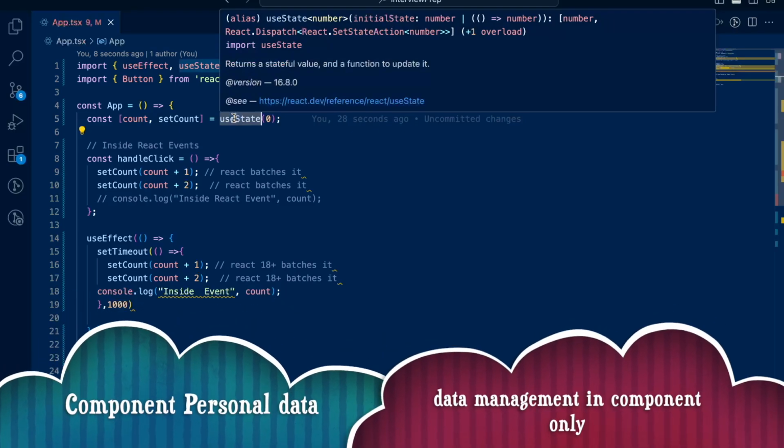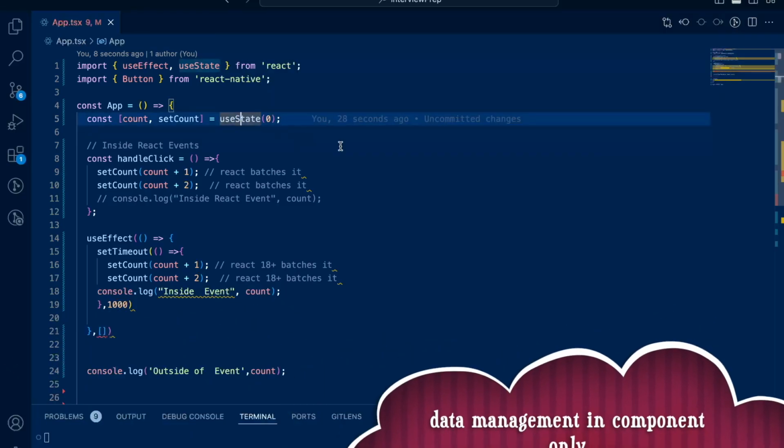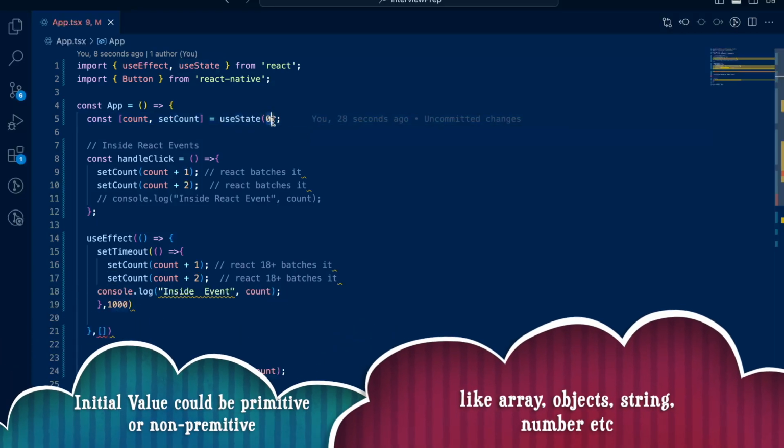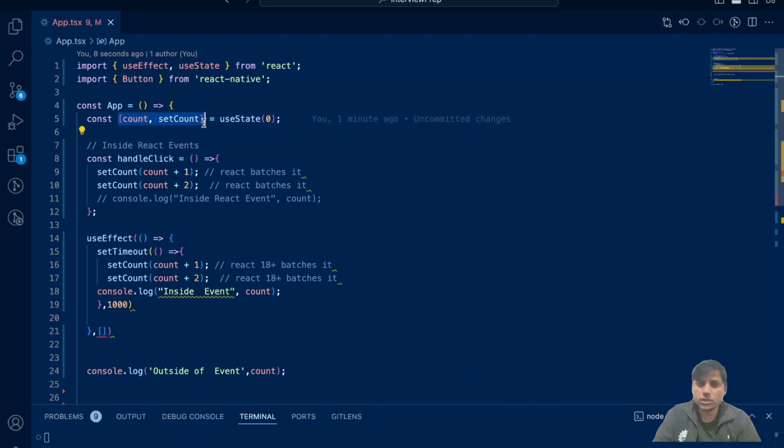So useState is used to manage the state or the personal state of a component, and the value which you pass here in the useState could be anything, like your primitive data types, or your non-primitive data types like array, objects, set, map, anything. Second point, useState uses an array for destructuring the values from this function useState.